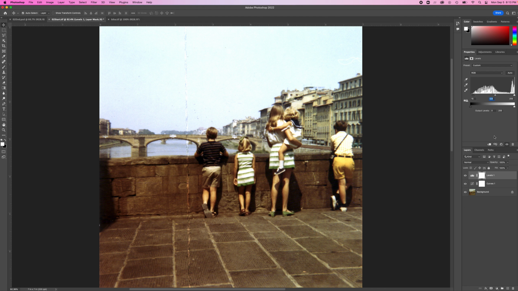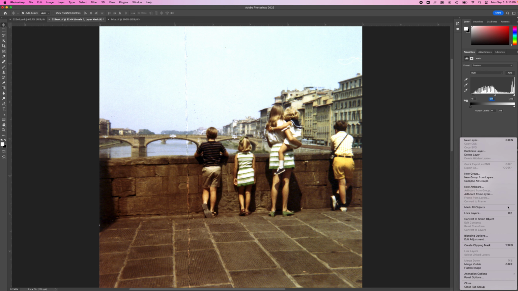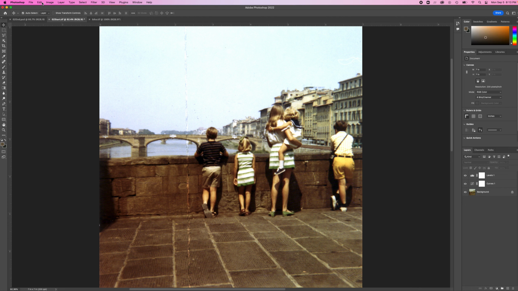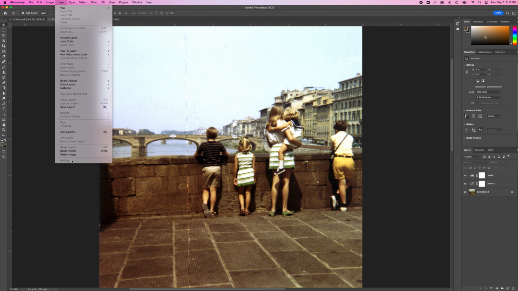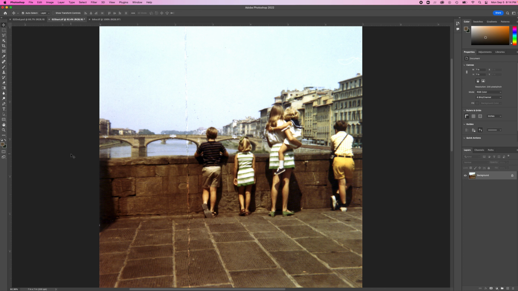So that's it. Now, what I'm going to do is flatten the image. There's two ways we can flatten. Like many things in Photoshop, we can do the same thing in multiple ways. I can go down here in the layers panel to the horizontal lines and go all the way down here and say flatten image. Or I can go to layer and go here, flatten image. Either way is going to be the same.